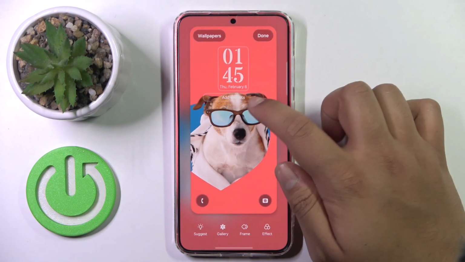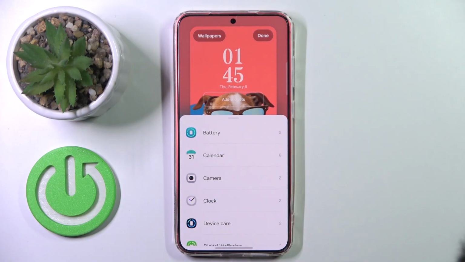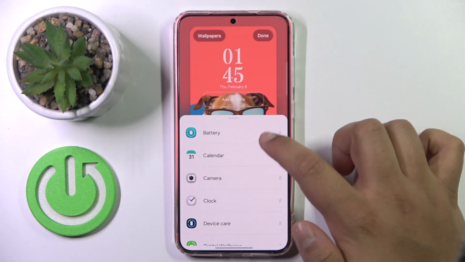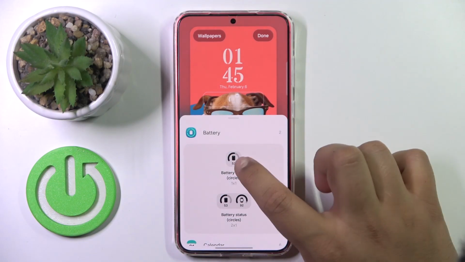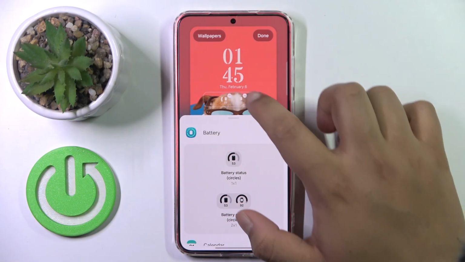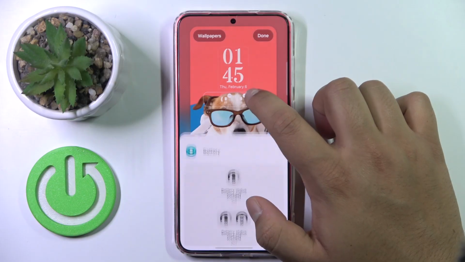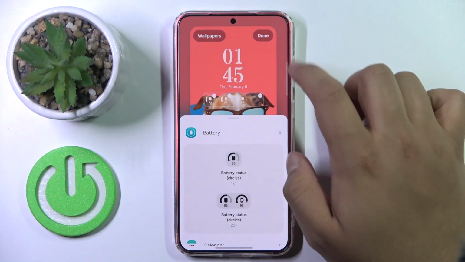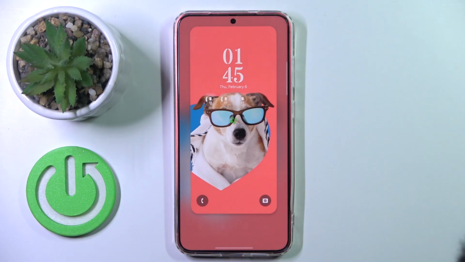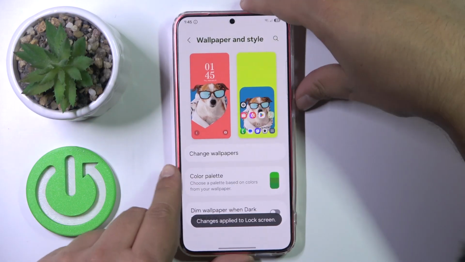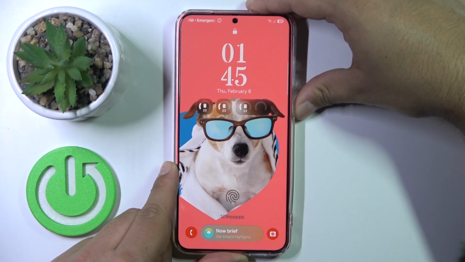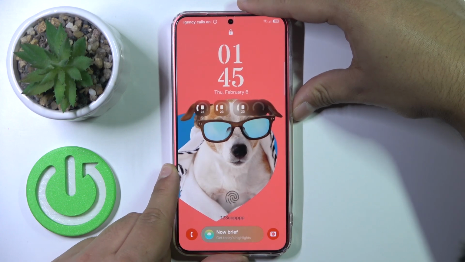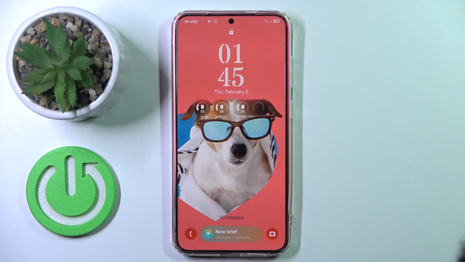And here tap on the add widgets button and, for example, add the battery widget. As you can see, you can add multiple, and when you're done, just press the done button and you will see when you lock your phone that the widgets have been successfully added to your lock screen.